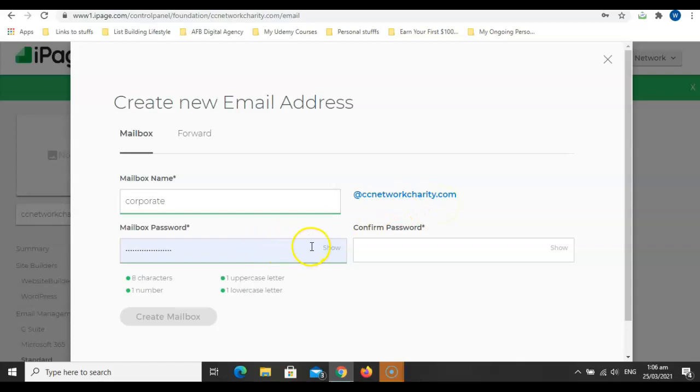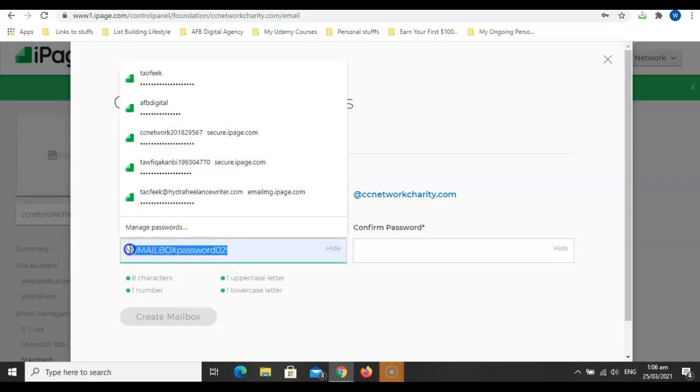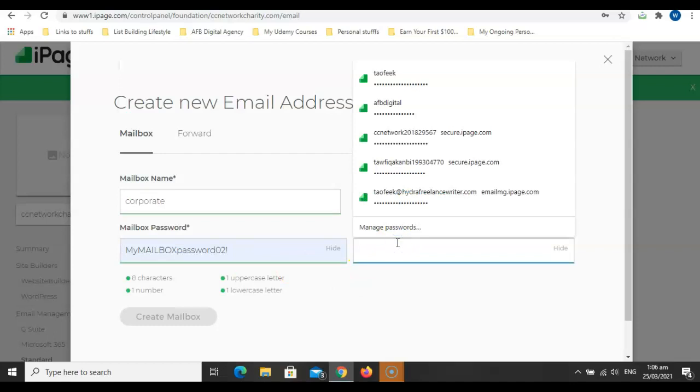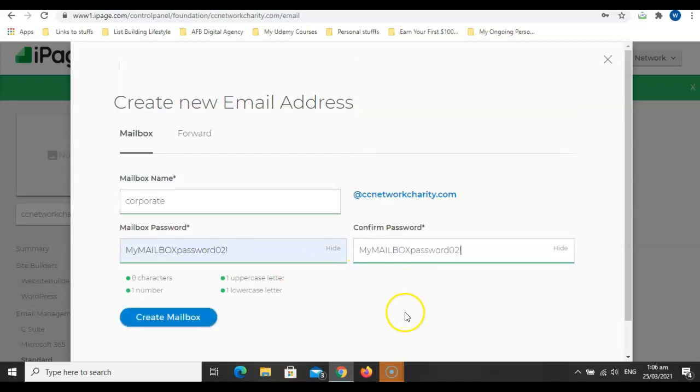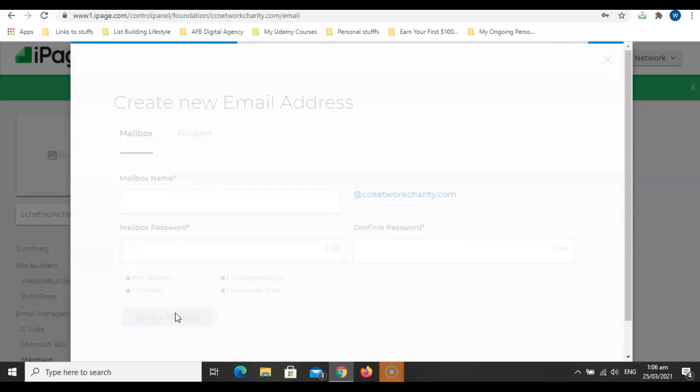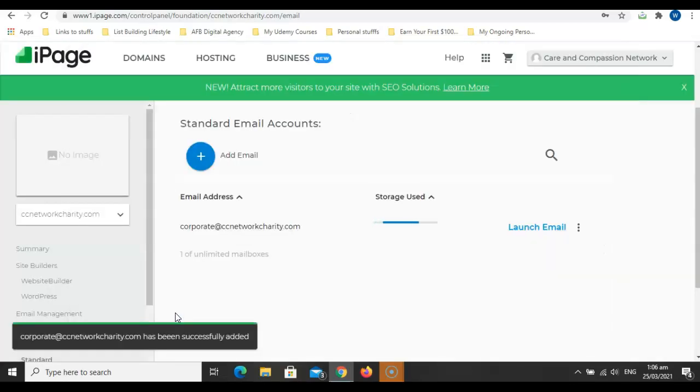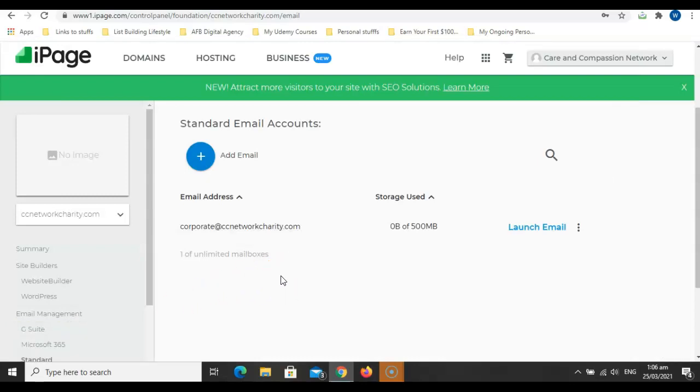Okay, so let me choose a password. This is the password that I use. Let me copy that, and then paste it here also to confirm the password. Then I can create the mailbox. See, it's as easy as eating a salad.